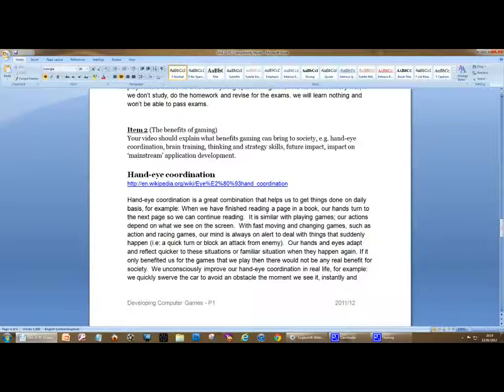With moving and changing games, such as action and racing games, our mind is always on alert to deal with things that suddenly happen. For example, a quick turn or a block that we have to do to block an attack from the enemy. Our hands and eyes adapt and react quicker to these situations or familiar situations when they happen again.